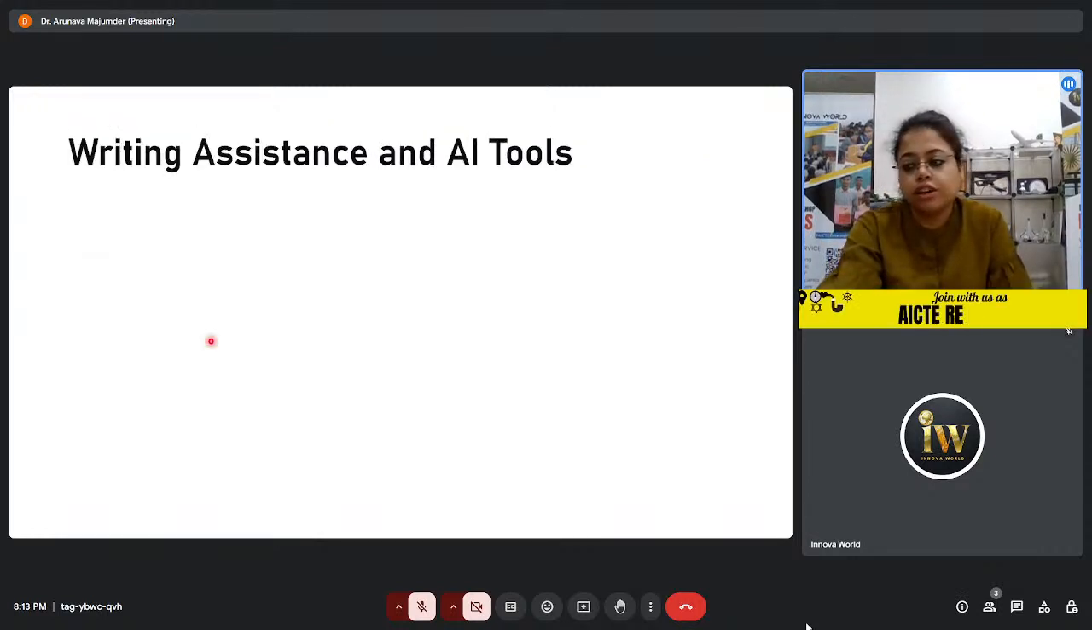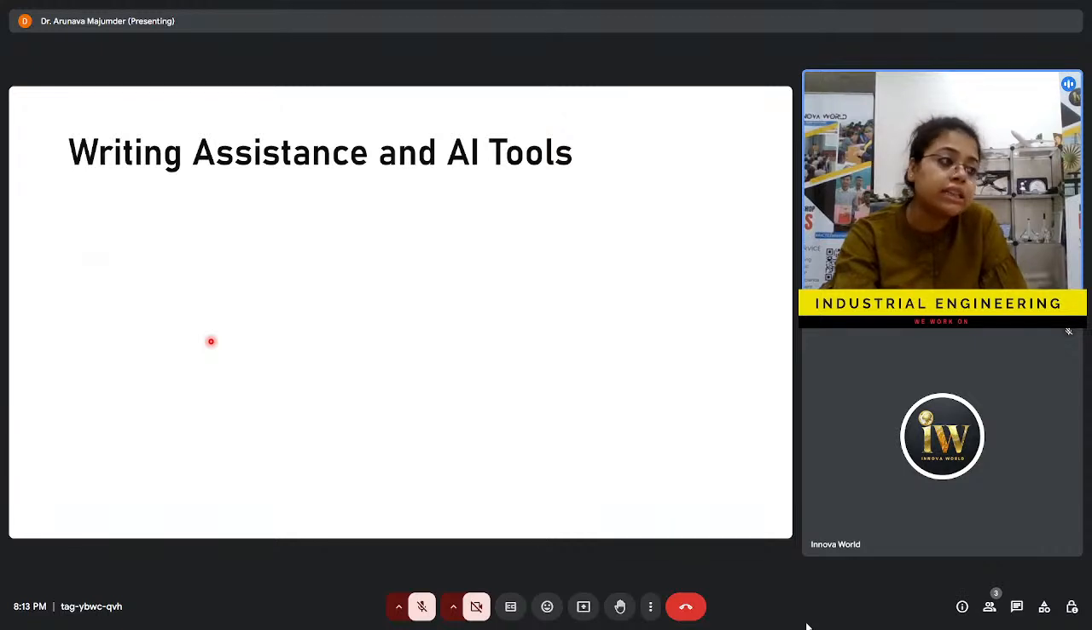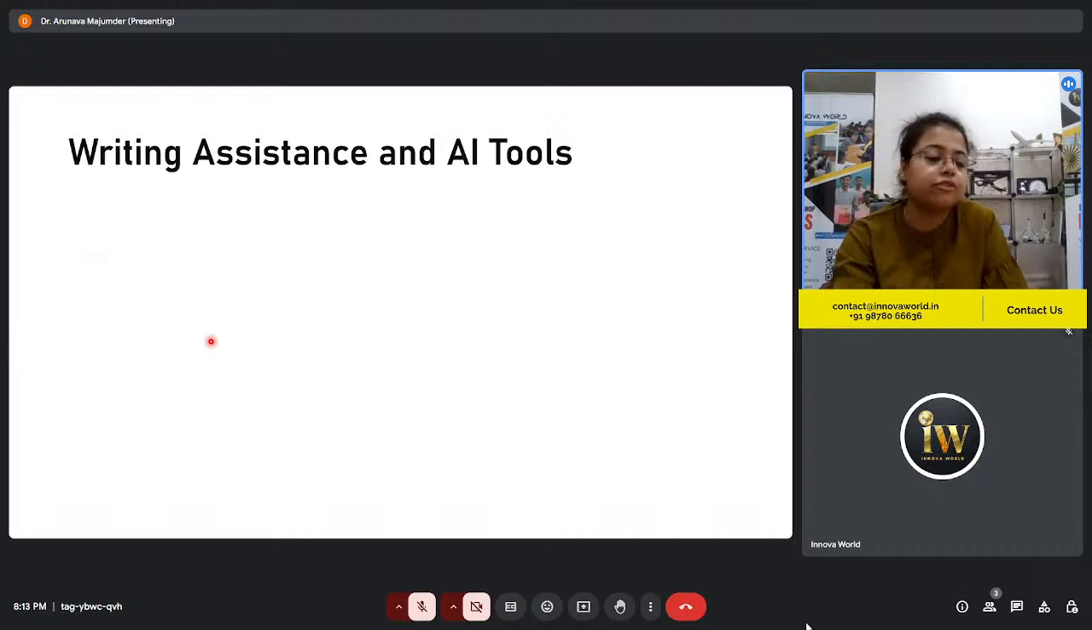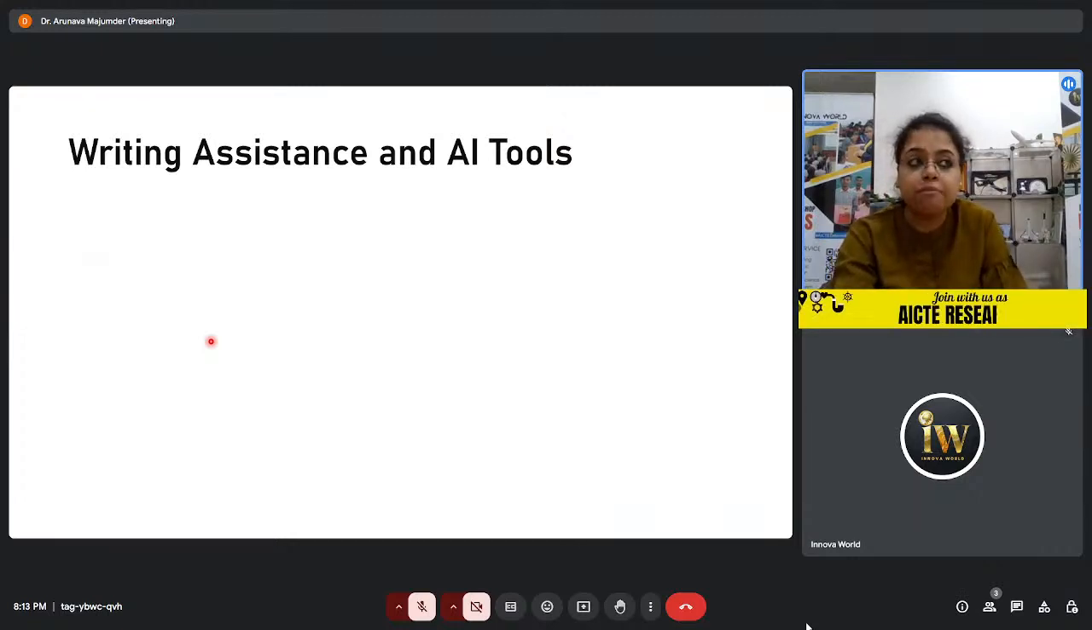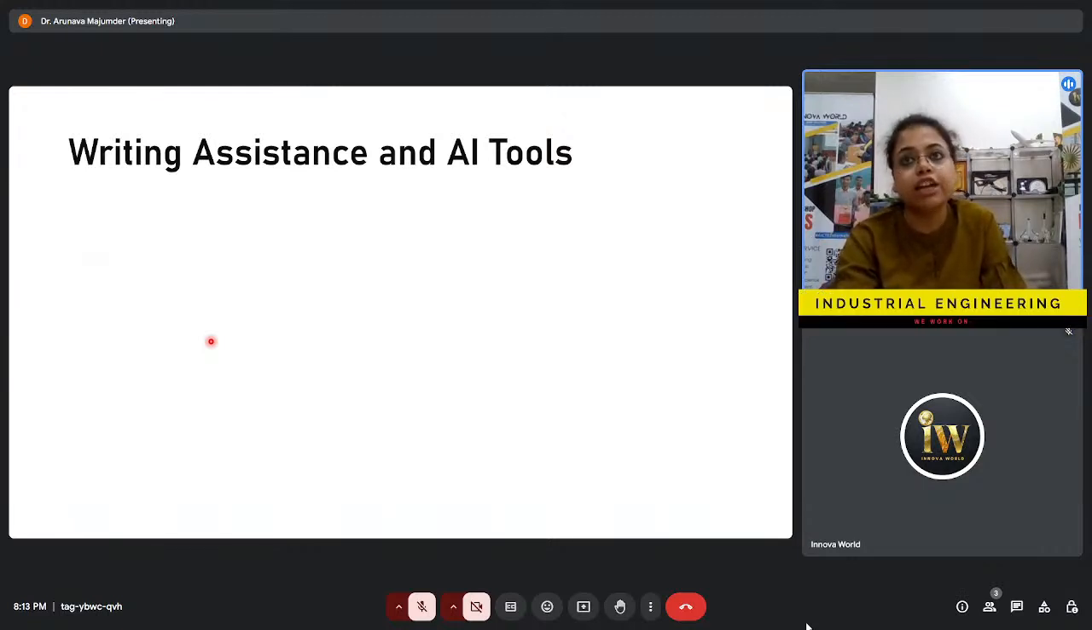Now, many of you, before starting or before writing a research article, might know about AI and ChatGPT, the most popular thing. But apart from ChatGPT, there are other tools that will also assist you in writing a research article effectively.